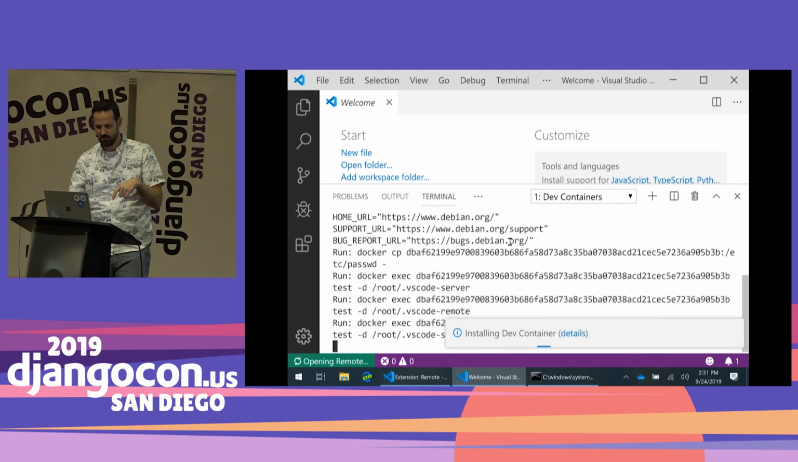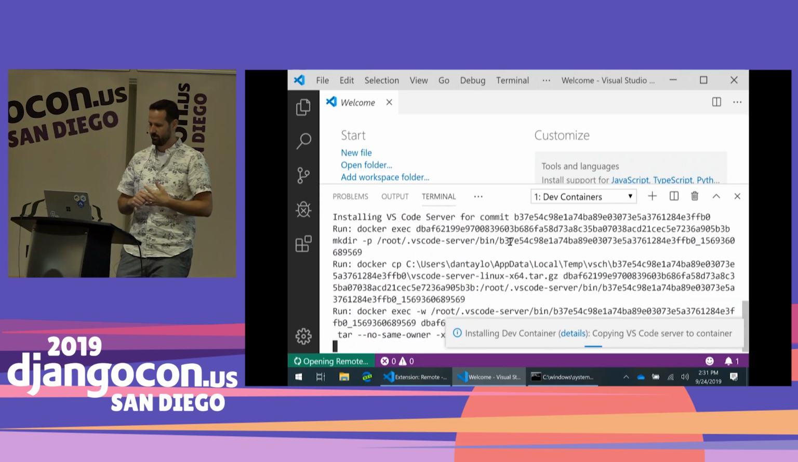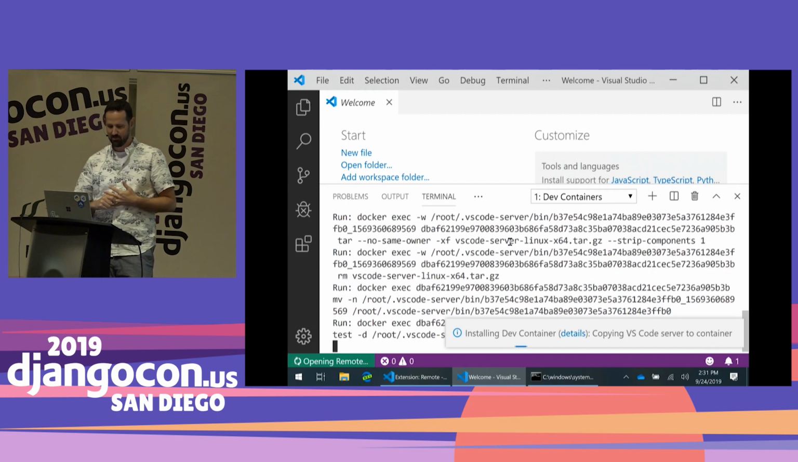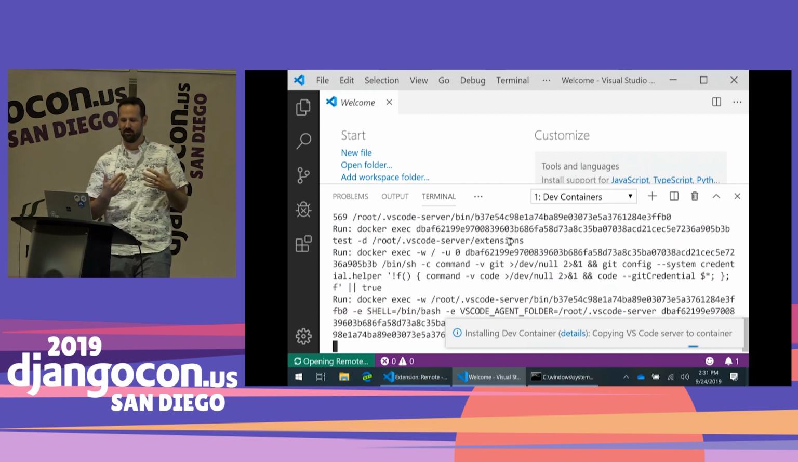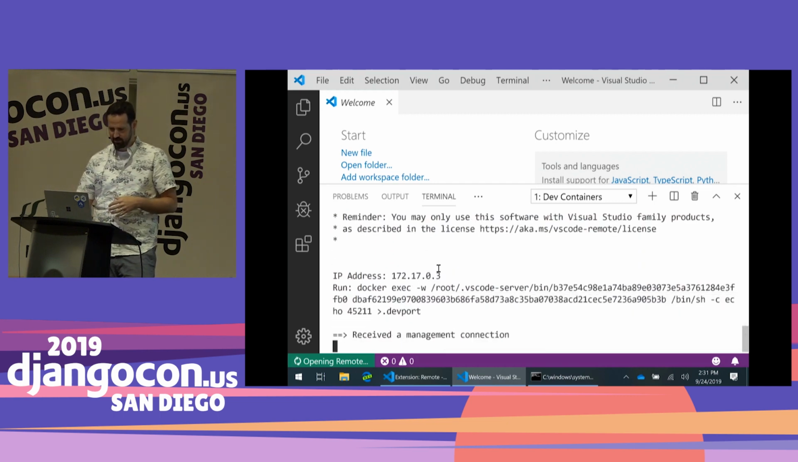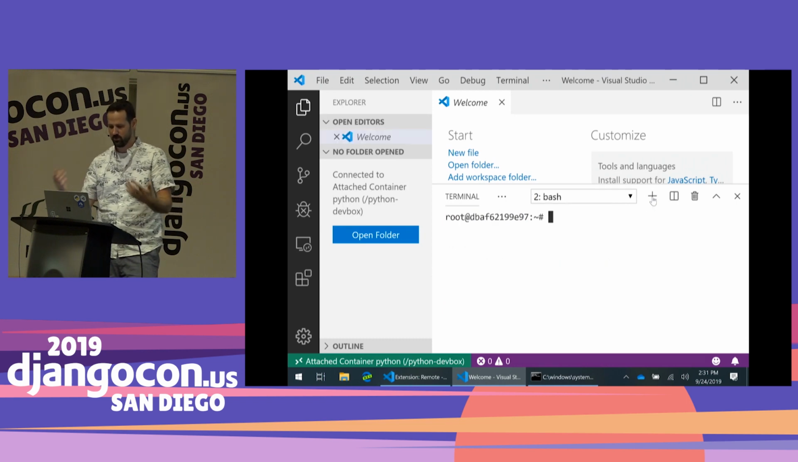it's showing us all of the Docker commands that it's running. It's copying the server into the container. I don't know all the things it's doing, but it's doing a lot of stuff. But the point is that this is all stuff that I didn't really have to think about, set up, and manage. And once it's finished, this instance of Visual Studio Code is fully running inside of this container. So anytime I do anything I would normally do with Visual Studio Code, like open a terminal, now I get a bash prompt because that's running in that same container.